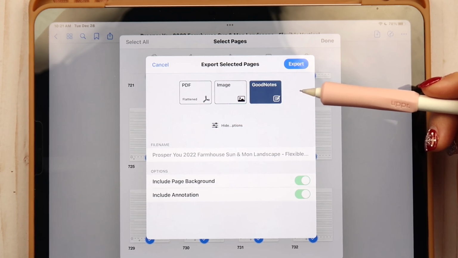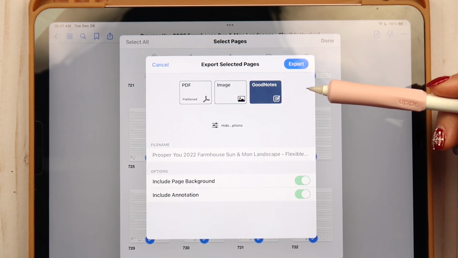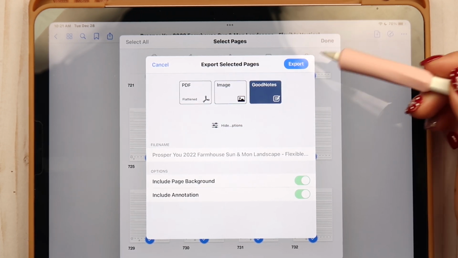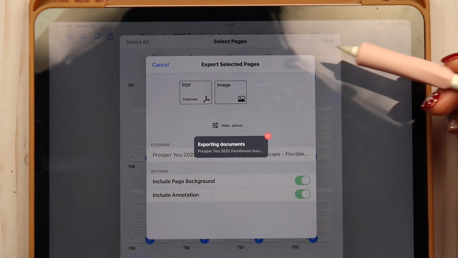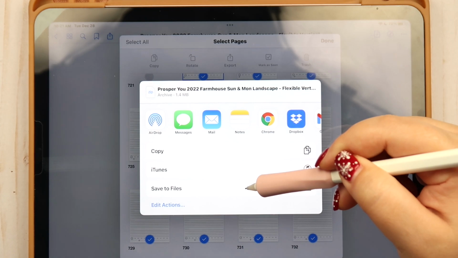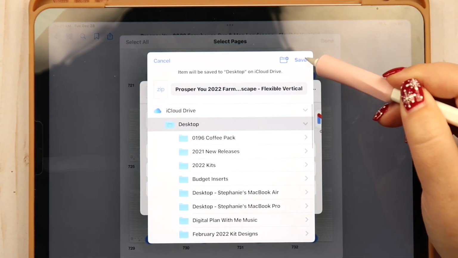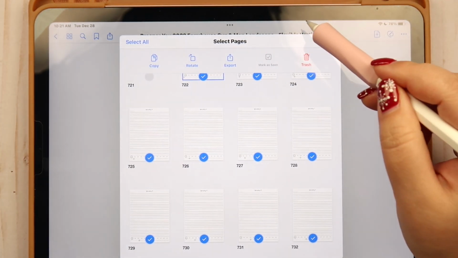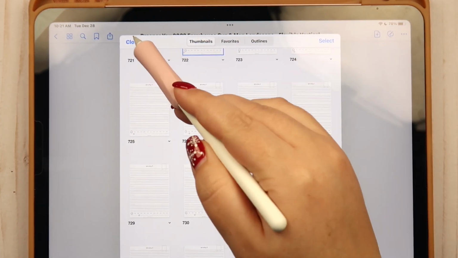You want to make sure to use GoodNotes. Use GoodNotes if you want your links to work. So I'm going to go ahead and click export, and it's going to export my document. I'm going to go ahead and save to my files, and we are good to go. So very quick, very easy.